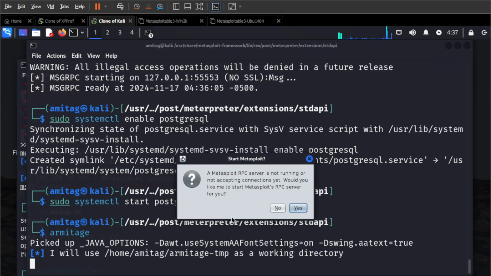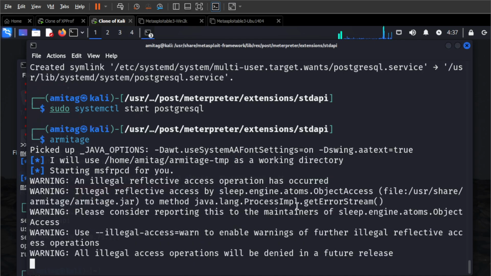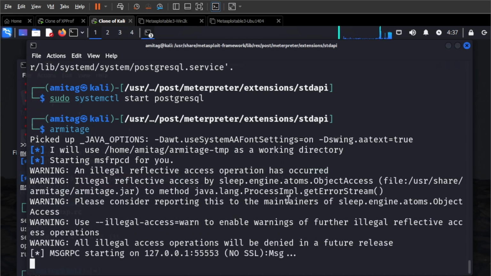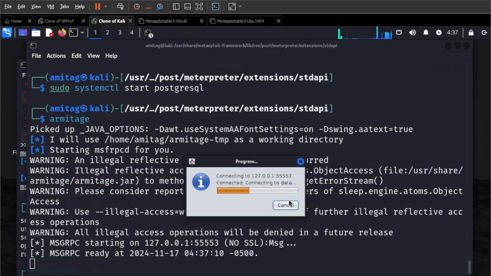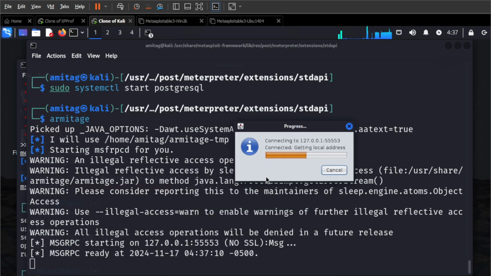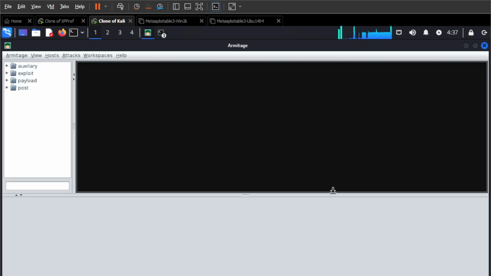It will ask you to connect to MSGRPC, which is not started by default. So it will start this service and then connect to it. And then it will say connecting data. Wait for a few seconds for the GUI to come back and we should see the GUI very soon. It generally takes about 20 to 30 seconds to connect to the GUI. Okay, so here is the GUI.